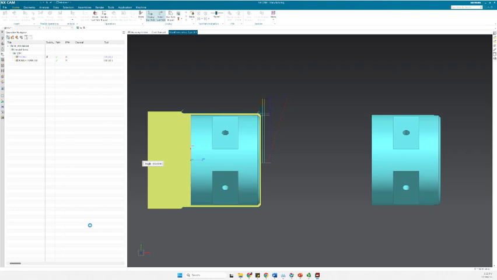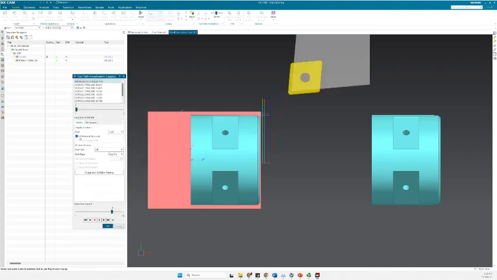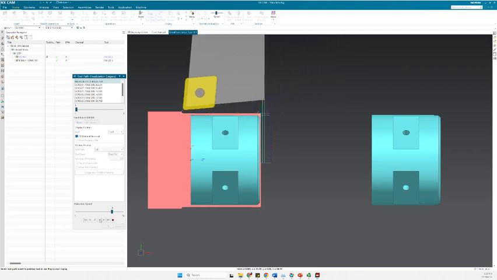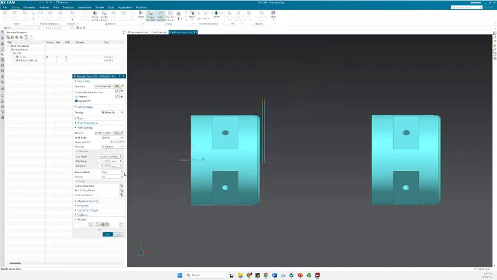Then I'm going to generate it again and simulate it. I will see the view of a 2D material removal, running it over. Now I have the roughing of the part, so this looks to be all right.